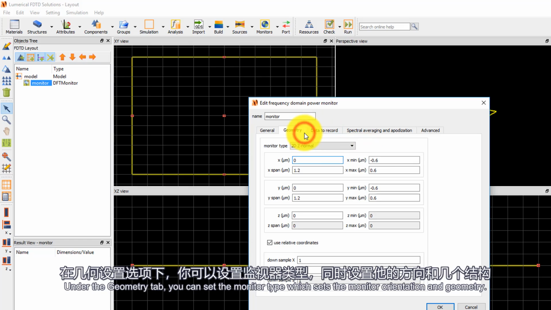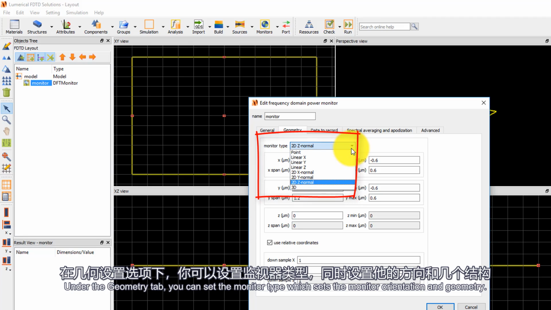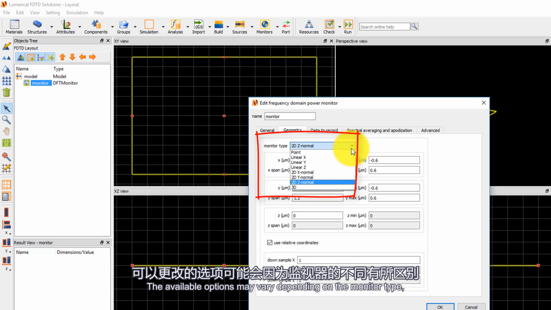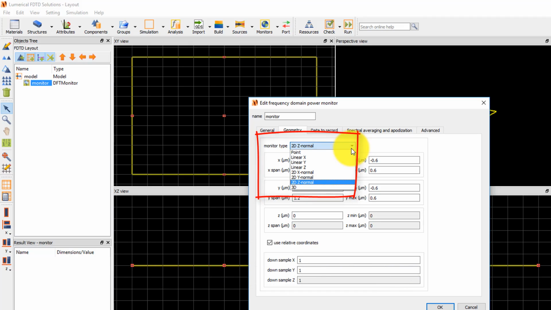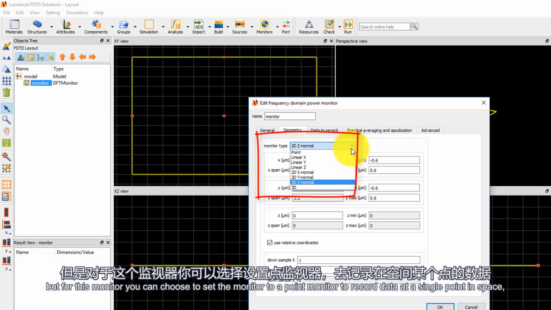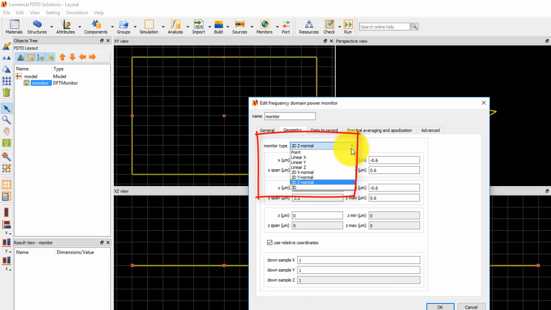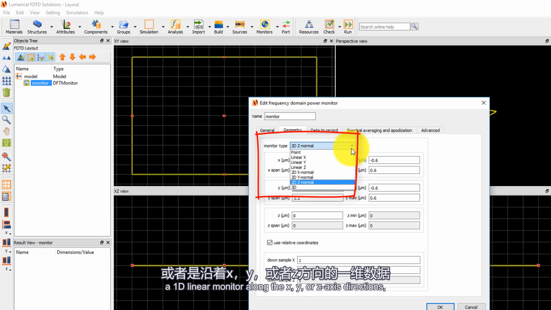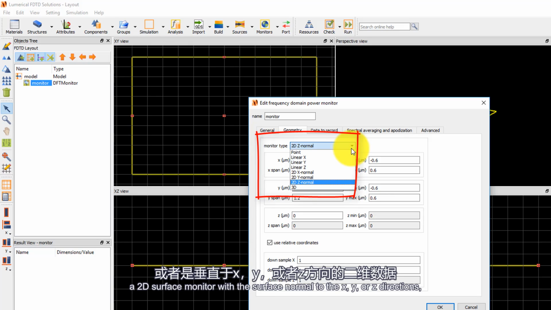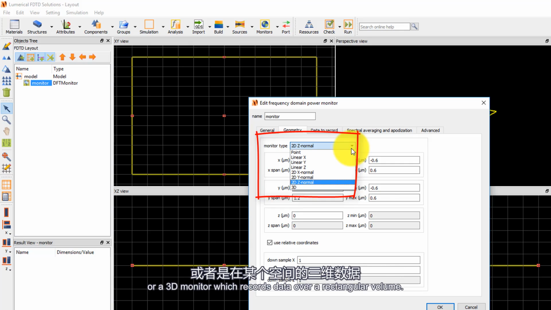Under the Geometry tab, you can set the monitor type, which sets the monitor orientation and geometry. The available options may vary depending on the monitor type. But for this monitor, you can choose to set the monitor to a point monitor to record data at a single point in space, a 1D linear monitor along the X, Y, or Z axis directions, a 2D surface monitor with surface normal in the X, Y, or Z directions, or a 3D monitor which records data over a rectangular volume.